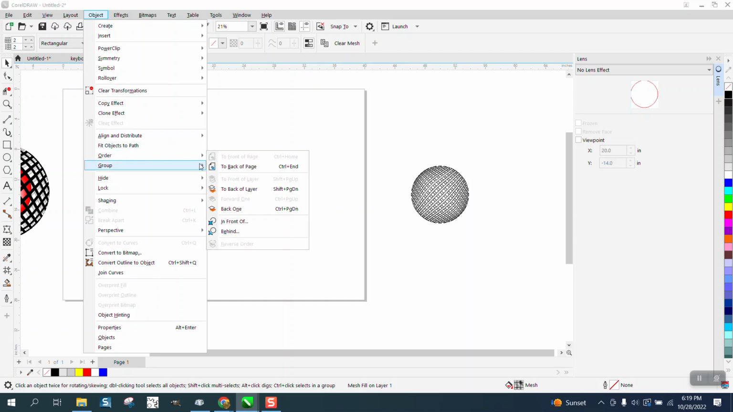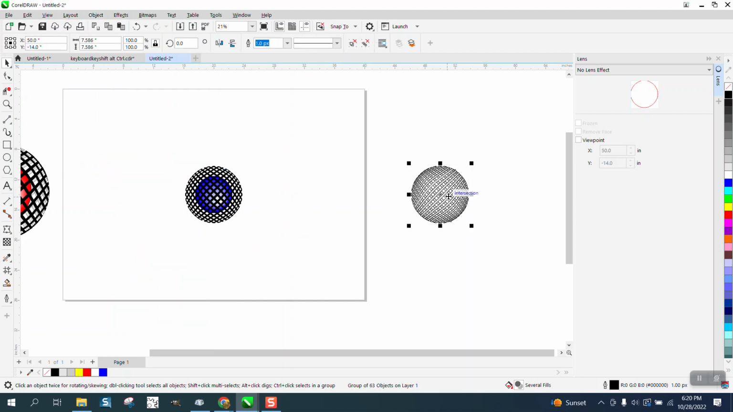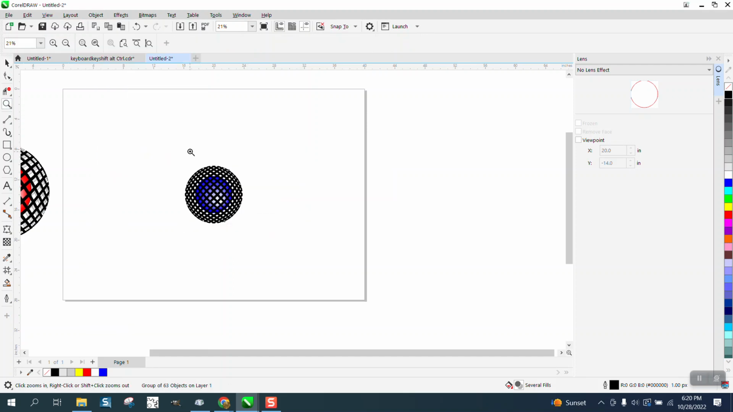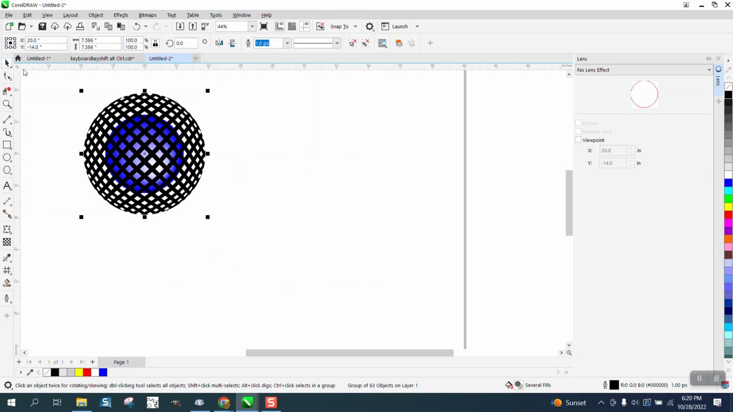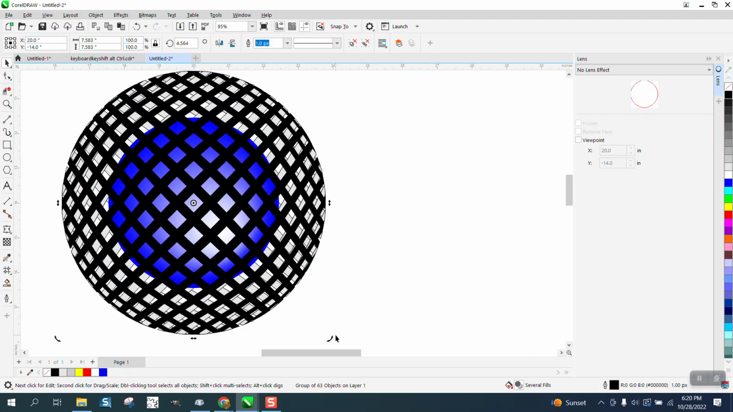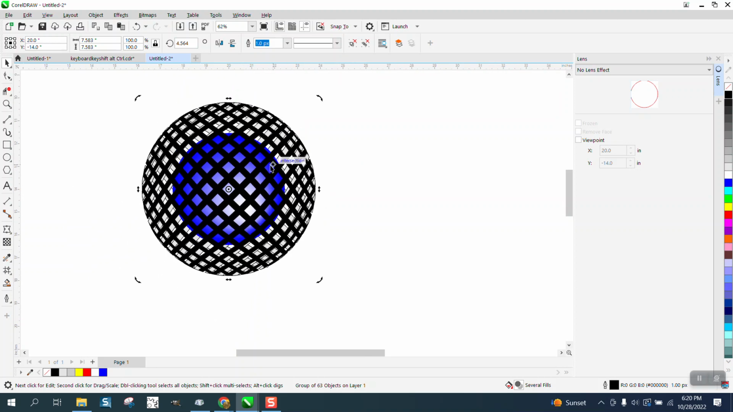Go up to Object, Order, back a page. Now we don't know where this fits, but it needs to go Object, Order, back a page. Now what we need to do, that one is still selected. We're going to double click on the rotation and just move that other one. I've really got too many lines or too close together, but you can see by rotating it, I'm allowing you to see the back of the ball. So the blue ball looks like it's inside of a wire mesh.